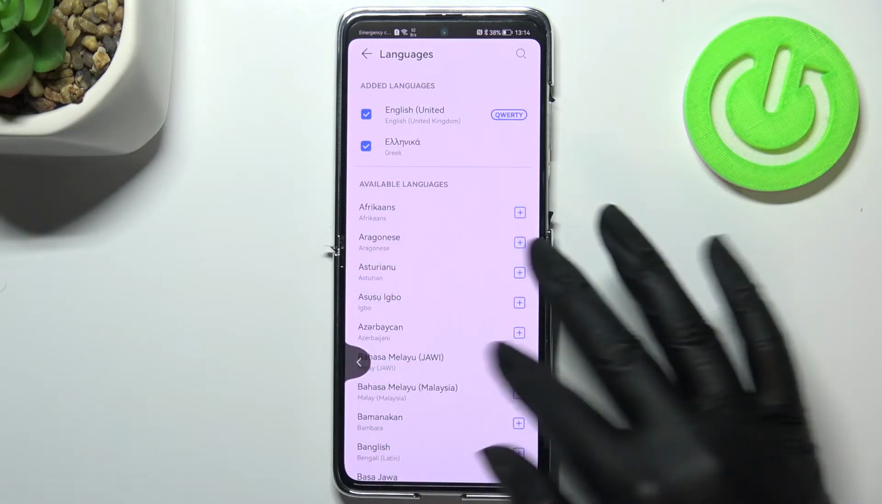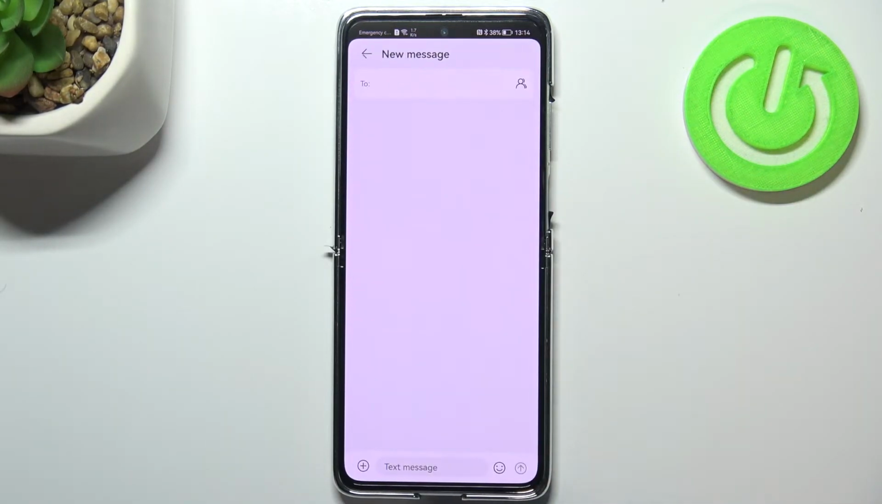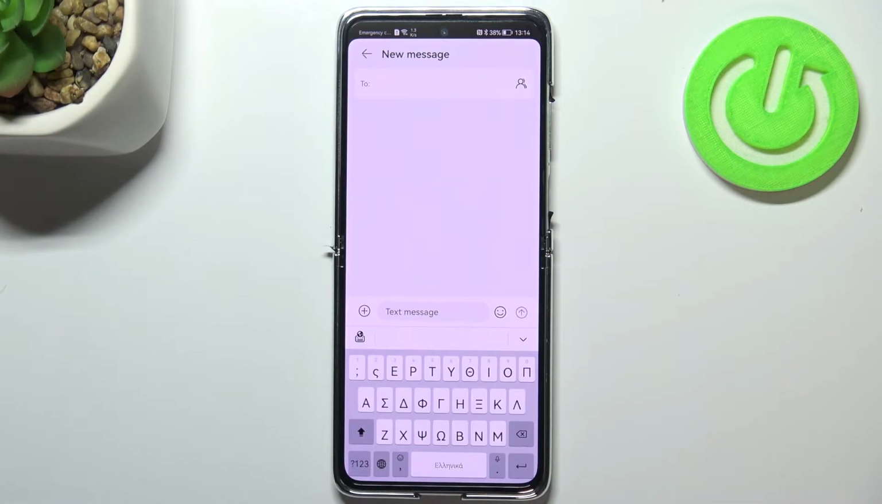So we've got the Greek, we've got English. We can go back to the keyboard itself. Let's open the keyboard, and as you can see, first of all, the spacebar is not empty. Right now we've got the name of the language we are currently using, so this time Greek, and we've got also the language key, which will allow us to basically change the language.